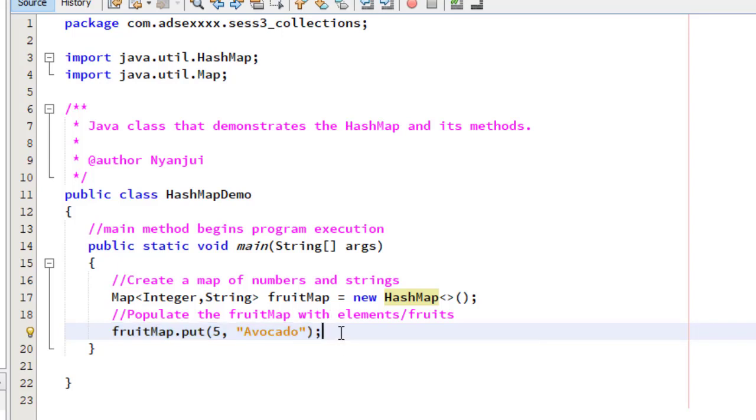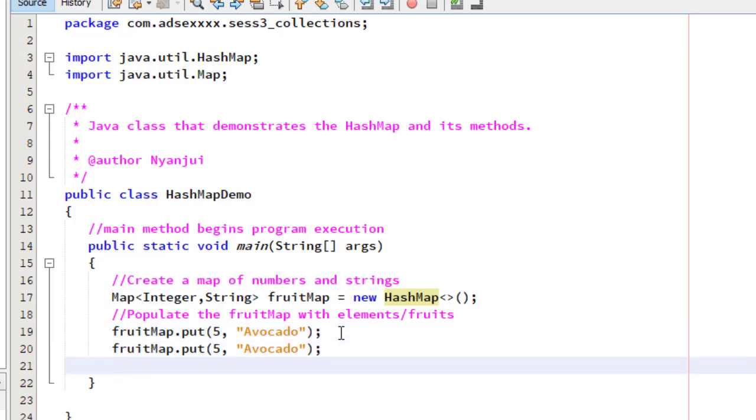Control Z, then come here and Control V a number of times. Then I'll change this. So I'll pause the video here. You add some fruits that you like, then we'll take it from there. Add about 10 or so fruits.